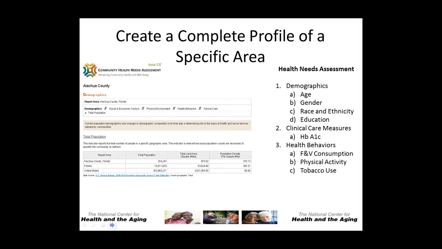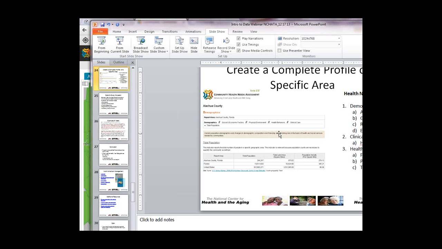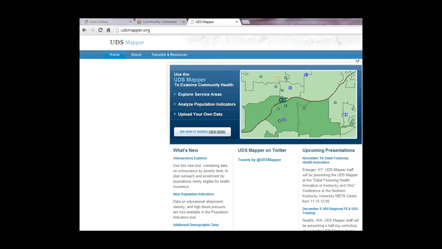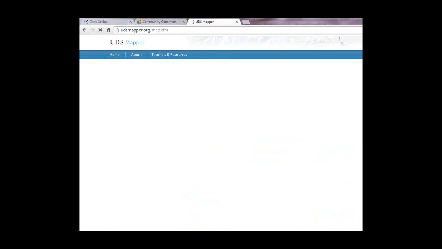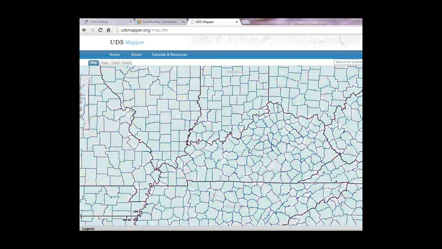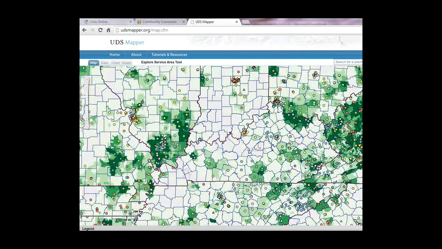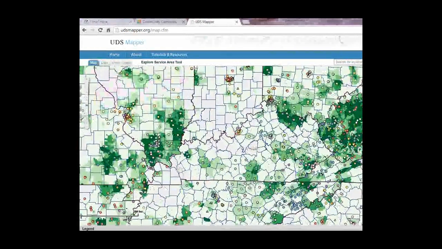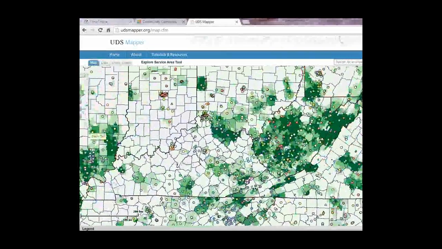So I will go ahead and demonstrate how to use UDS Mapper. As Joy mentioned before, all you need is a current email address. You can go ahead and log in if you already have yours. It already comes up because I had it saved from a previous time. Let's zoom out a bit.